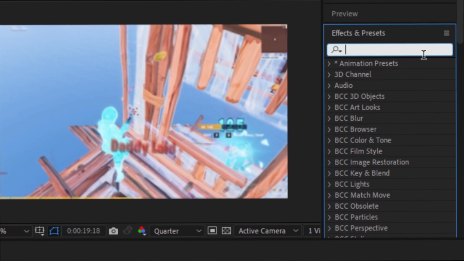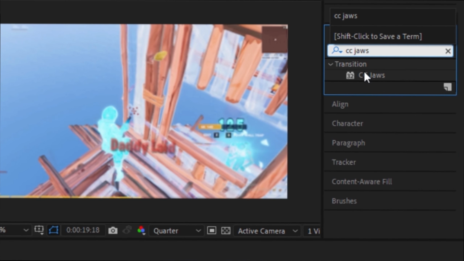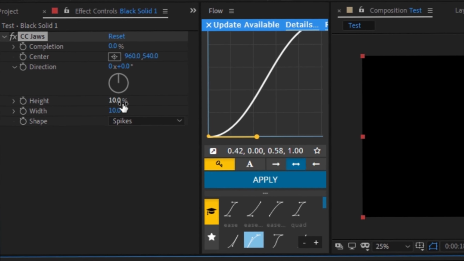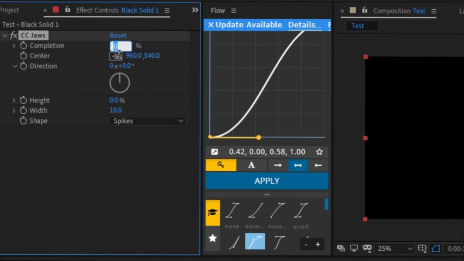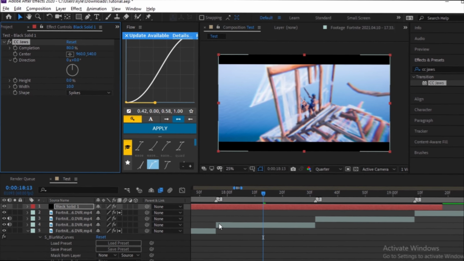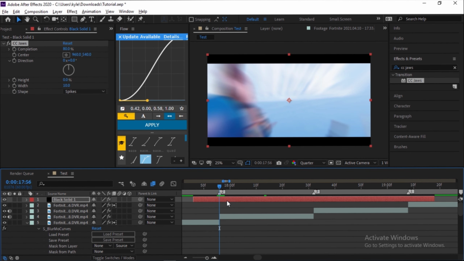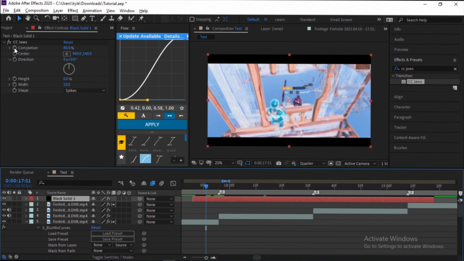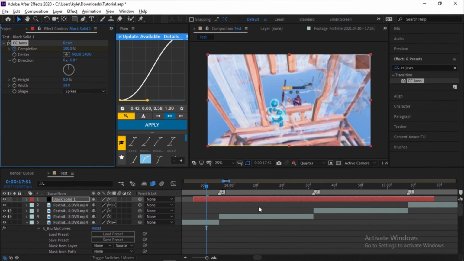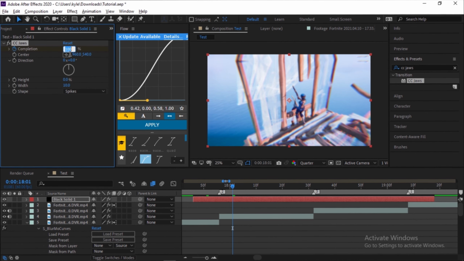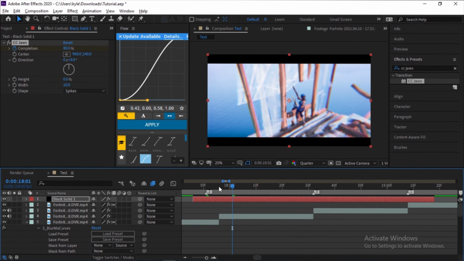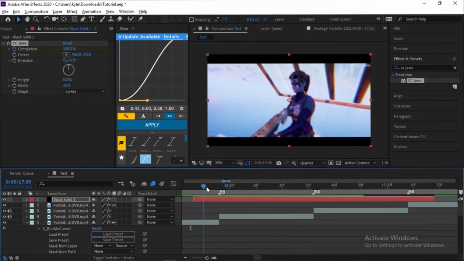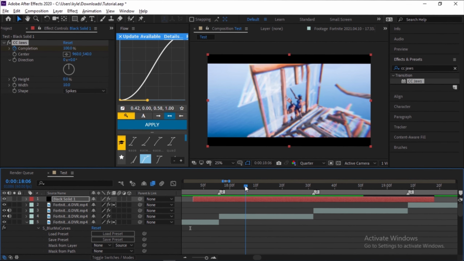Then you're gonna look up something called CC Jaws, and you're gonna drag it onto this adjustment layer. This is gonna be the black bars. What you want to do is put the height to 0% and then put the completion to 80%. And then what you actually want to do is go to the beginning of the cinematic, go back 5 frames, click completion, put it to 100, and then skip another 10 frames and put it to 80.